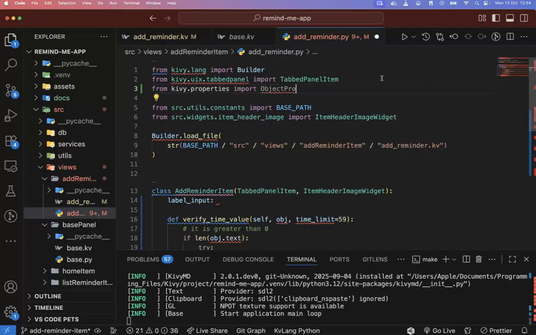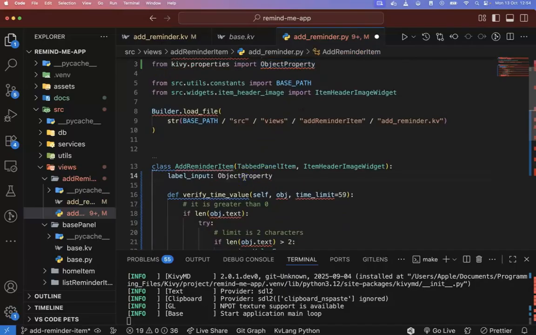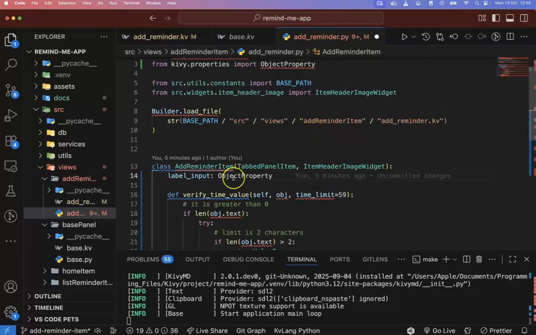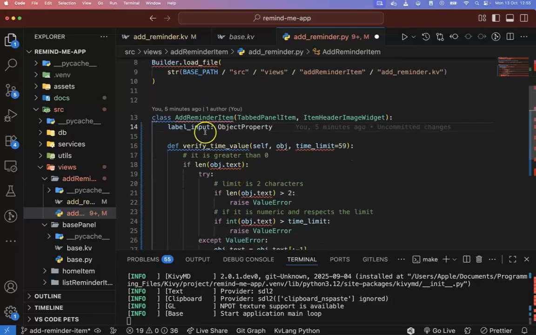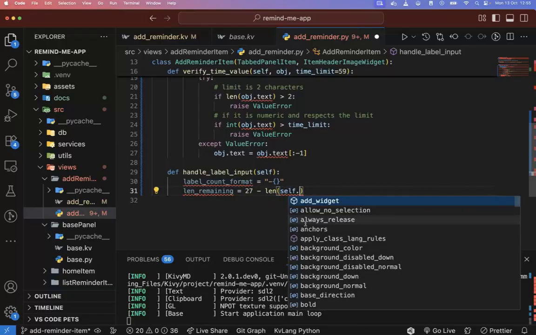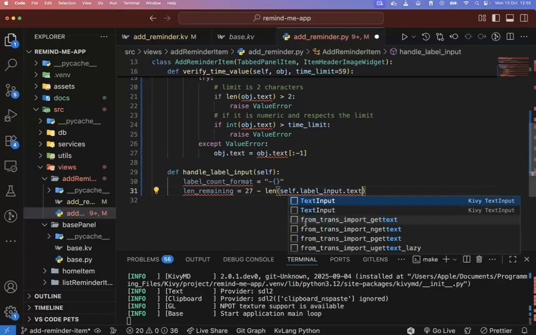What I want to use for now is the object property, meaning that it's gonna maintain its objects. If we are accessing the text input object, then it's gonna be a text input object. If we want a string, we can use string property, which is going to represent a string, or we have list property, which is going to represent a list, and so on and so forth. So here we want to maintain the nature of the objects of that widget. So here we can say the length 27 minus the length of the text of that widget. So it's going to be self.label_input.text.